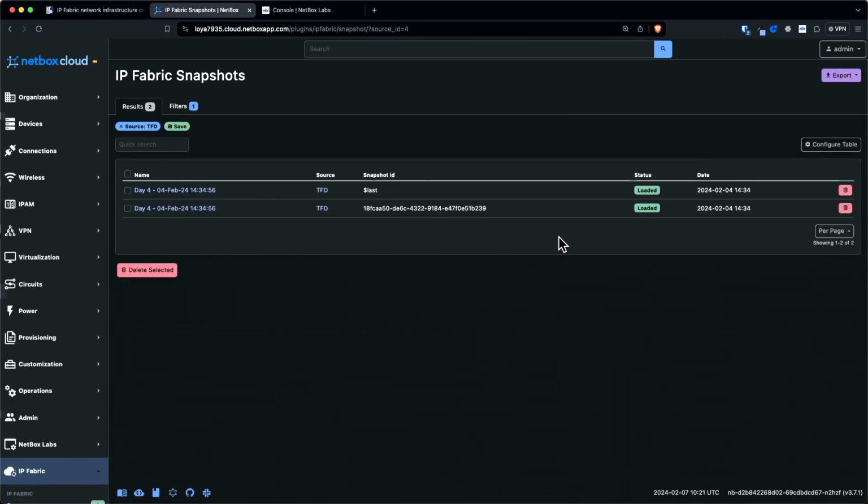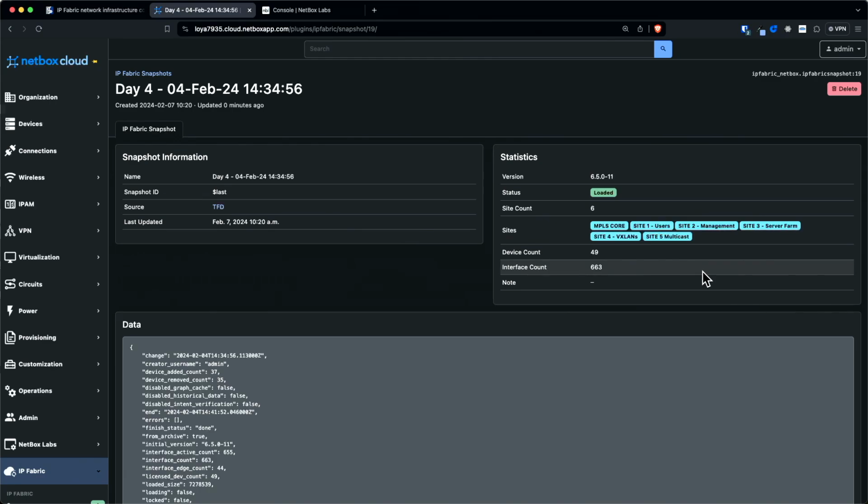So now we have two snapshots loaded into NetBox. We can select one, the latest snapshot of the discovery. We can see how many devices, we've got 49. How many sites, etc. Now, this hasn't made any change to NetBox. This just creates the link between NetBox and what system we are talking to.